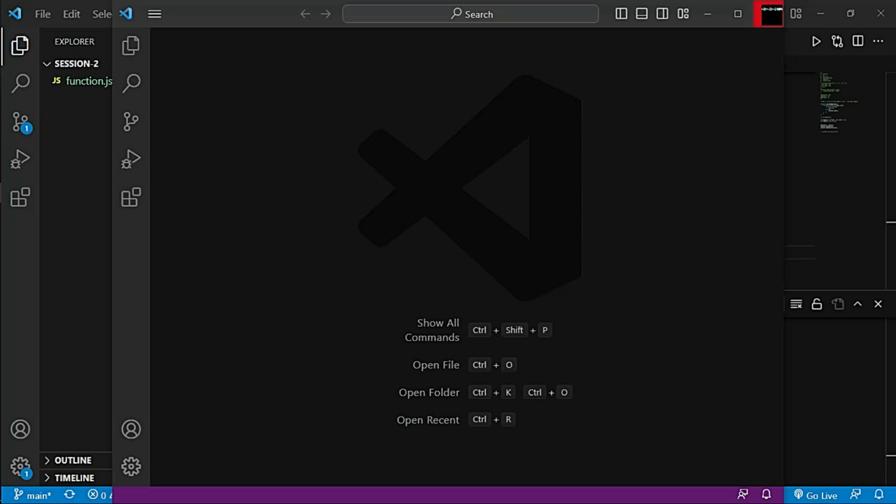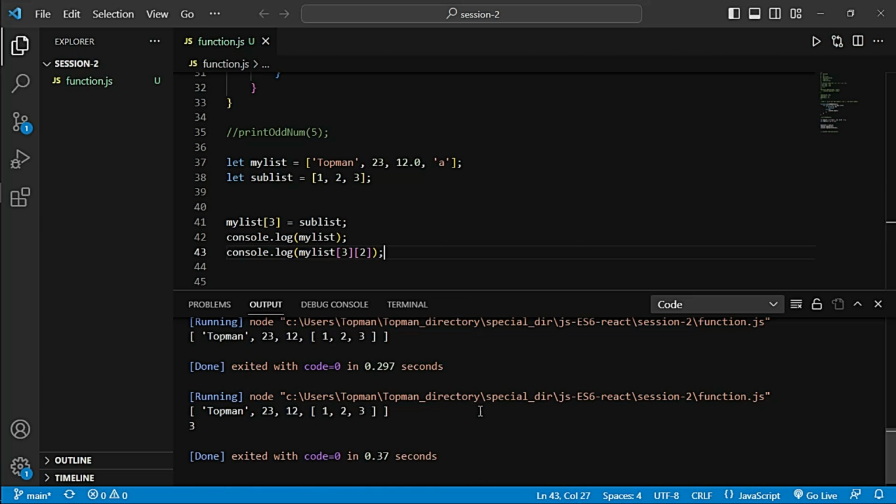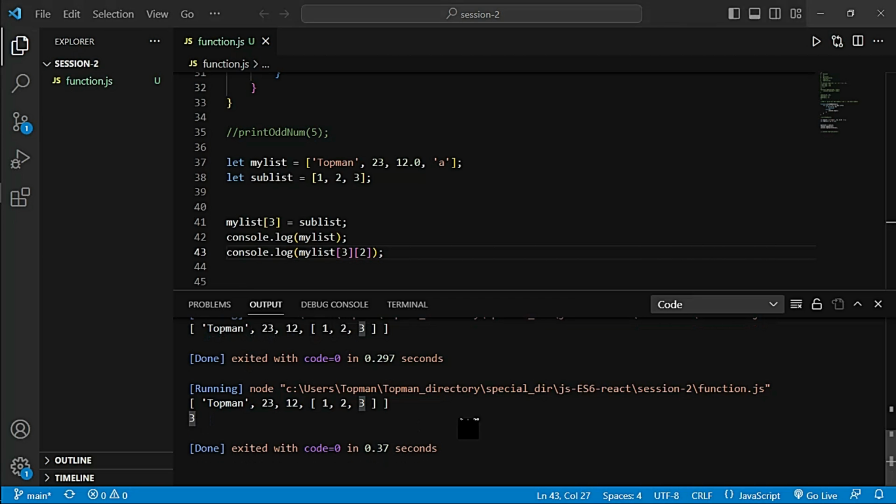Why am I doing Control Shift N? All right, so it worked. It's giving us 3. Line 42 printed this. Line 43 printed 3.